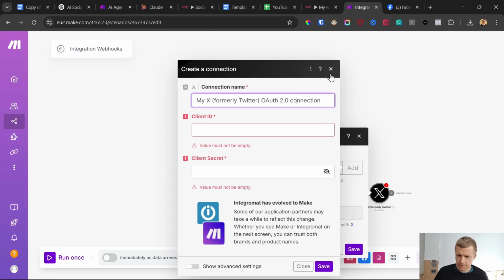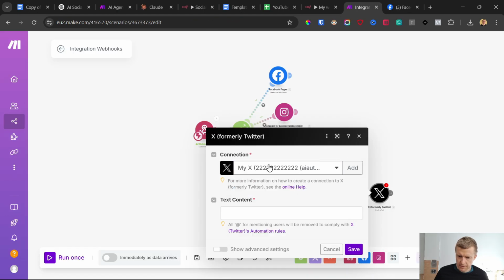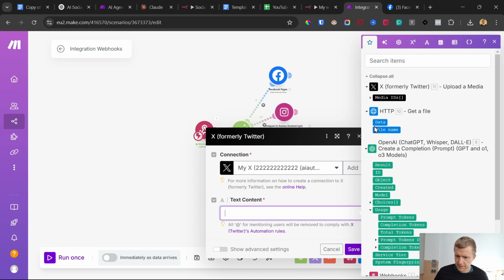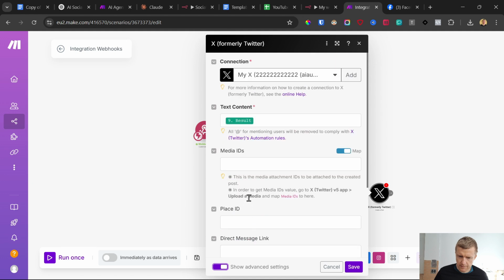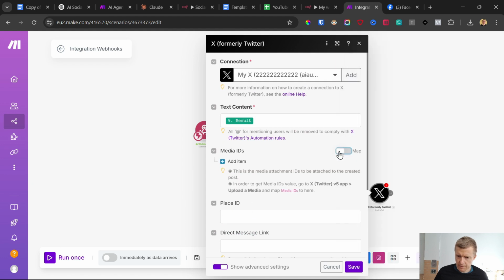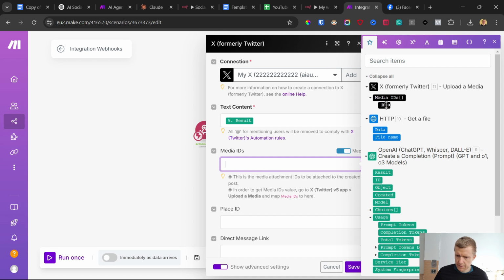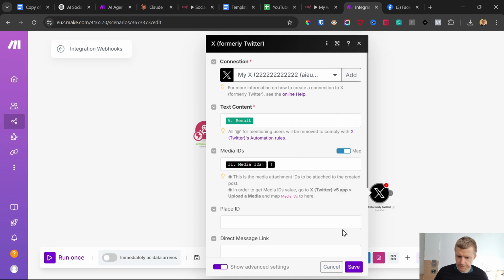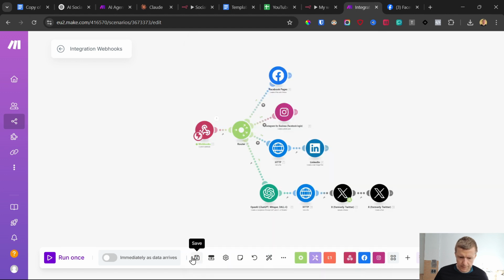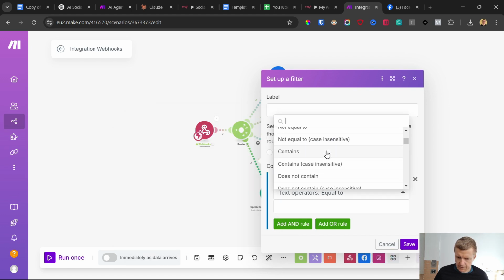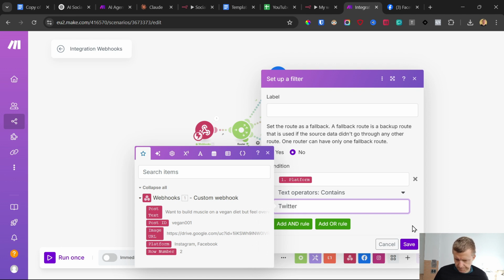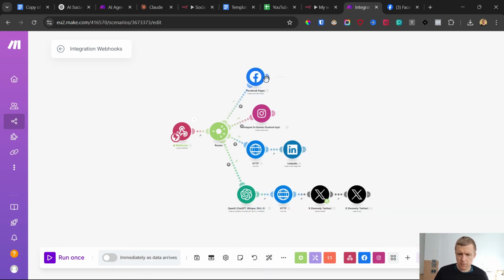And here, once you've done that, you go to text content here. So the text content comes from the AI. This is the result. Show advanced settings. And here in the media ID, we select this from the drop down and select this one. Click save. And now we need to add the filter here. Condition is platform contains Twitter. Save.